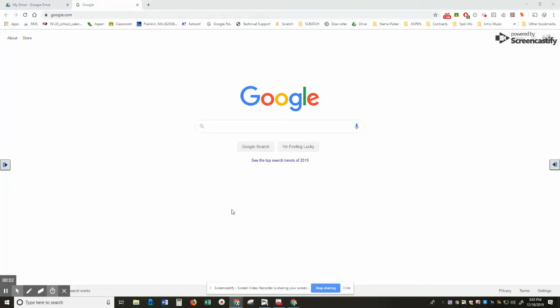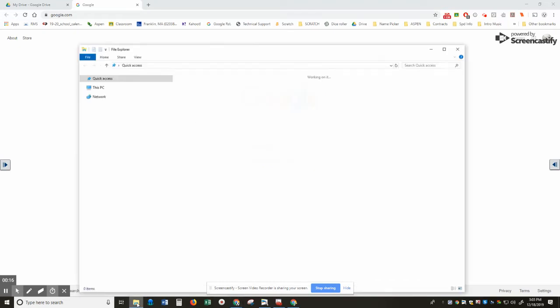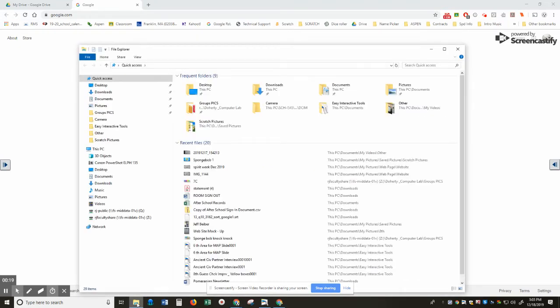So once you have the cord plugged in, the camera needs to be turned on. And then you'll go down here to your File Explorer and click on that, and wait a moment because it could take a second or two to open. That opened pretty quick. And then what we're going to ask you to look for is This PC.